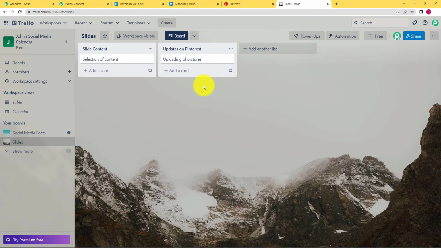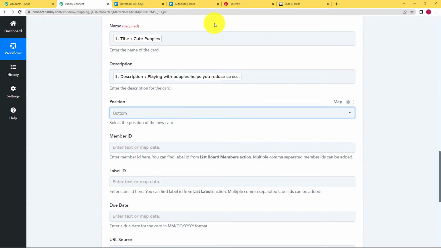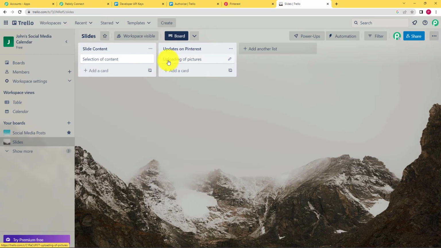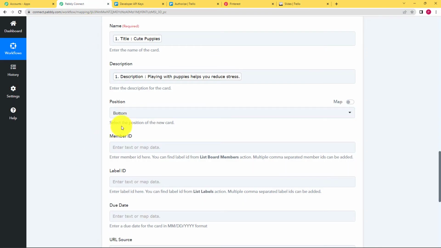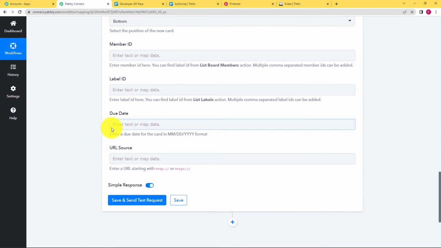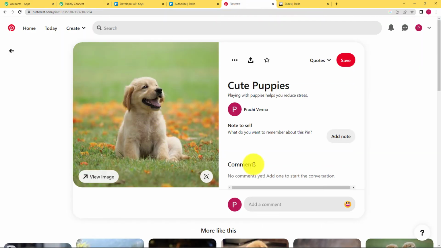Position is different. Why? Because if you keep it top, then it will come above the prior card. But because I changed it to bottom, it is going to be added under this card. Now I changed it to bottom, no member ID or label ID. Due date is not required. Why? Because the picture has been uploaded. The pin has been created already. There is no due date required in this condition.